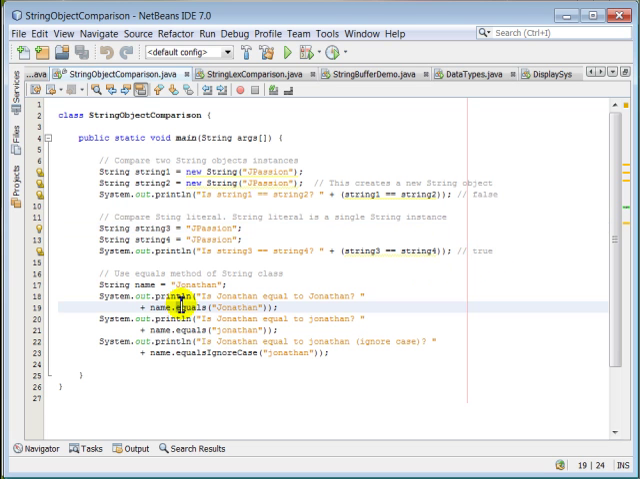Here, if you want to see whether string objects in fact contain the same string values or not, you want to use the equals method. In this case, the name is Jonathan, and then we are comparing another Jonathan. It should return true. Here we are comparing capital J Jonathan and lowercase j Jonathan. Obviously, they are not the same value, so it should return false.